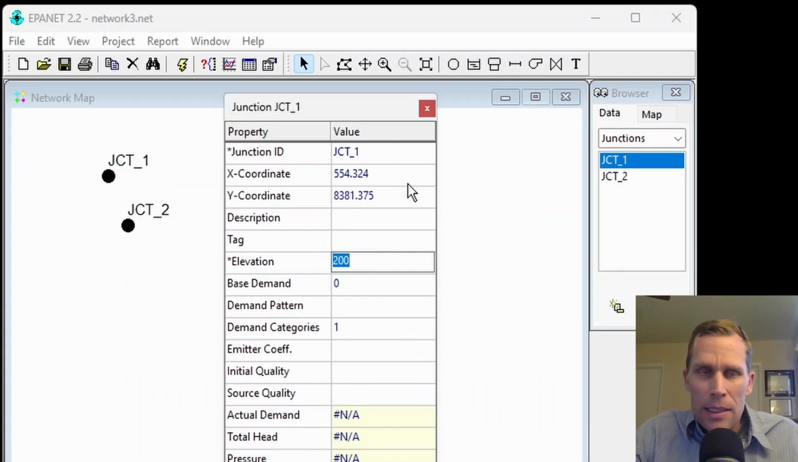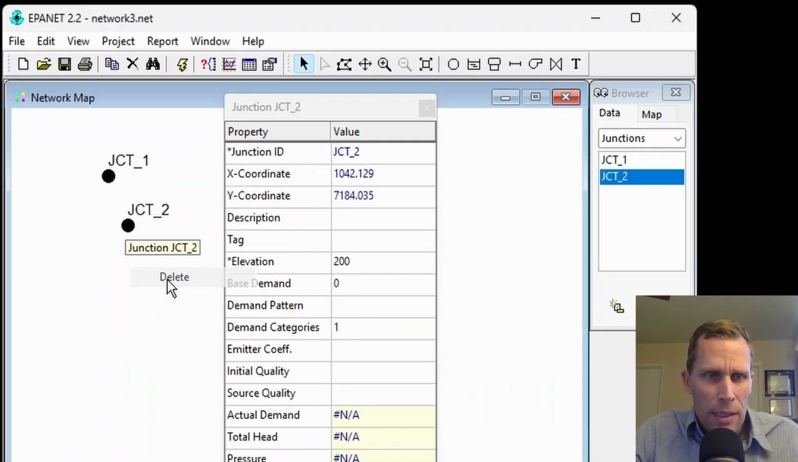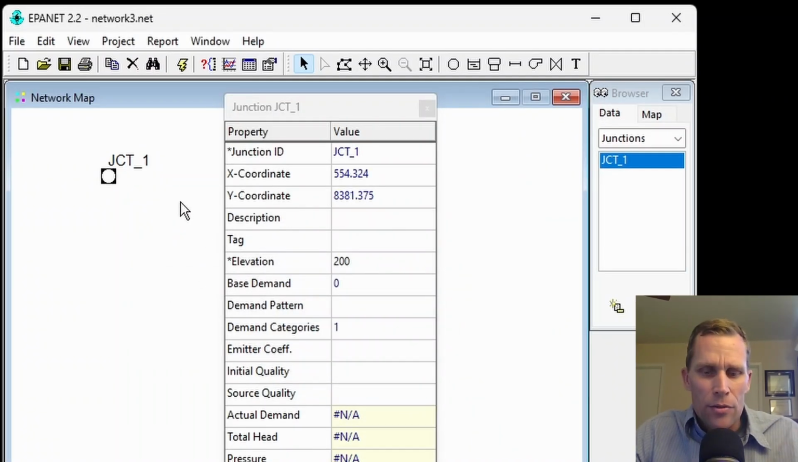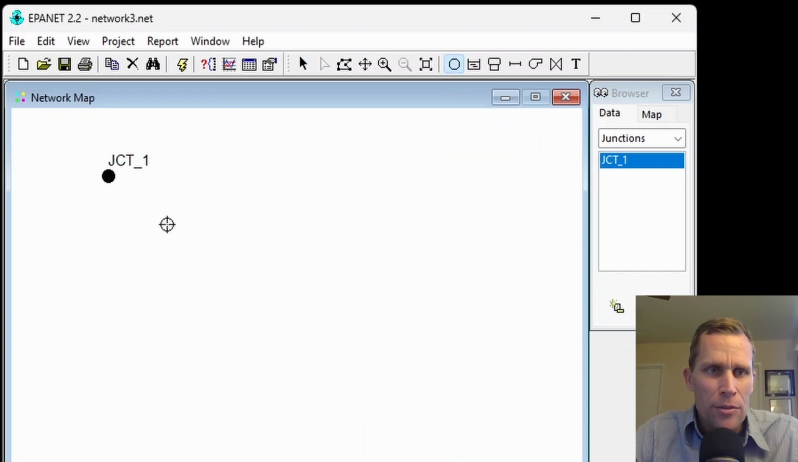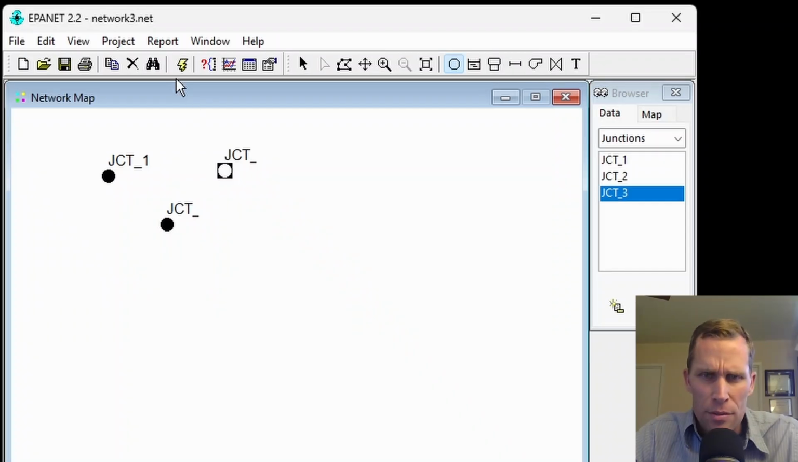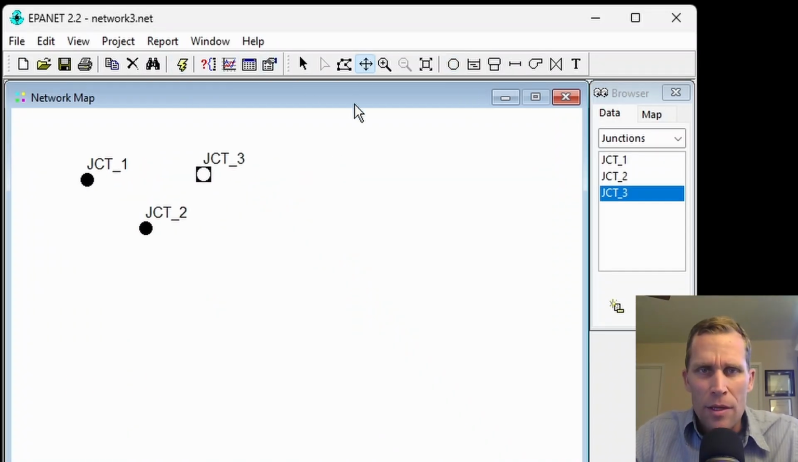Lastly, we can delete the junction by just right clicking and choosing delete. And then I think you can also just select the junction, click the delete key on your keyboard, and it's gone. Okay, let's go ahead and add some of those junctions back in. So there's junctions 2 and 3. All right, so there we go. Let's talk about the properties finally.